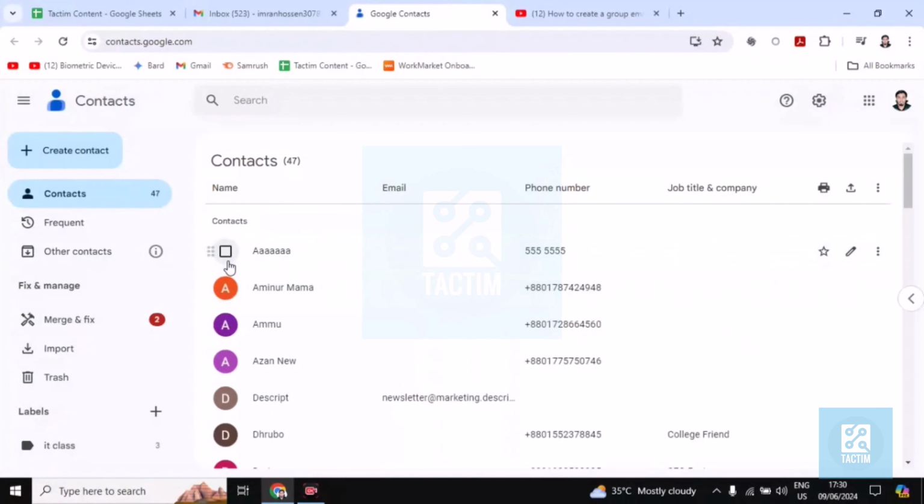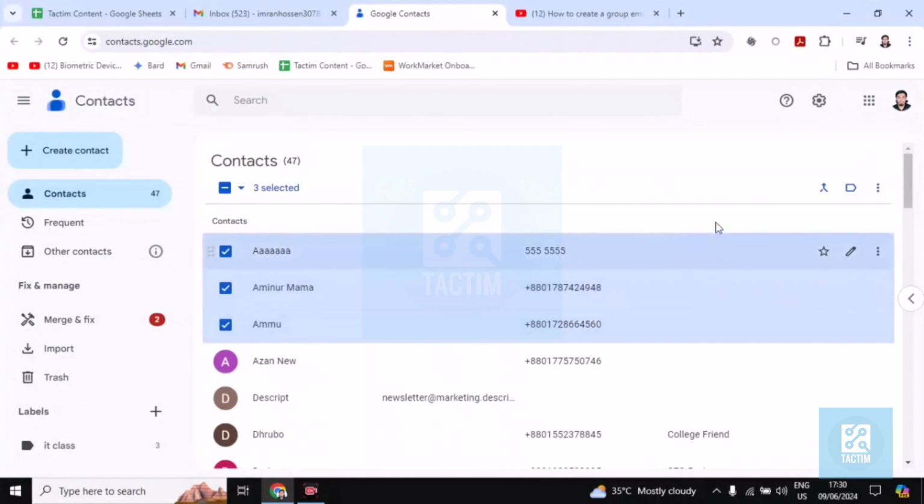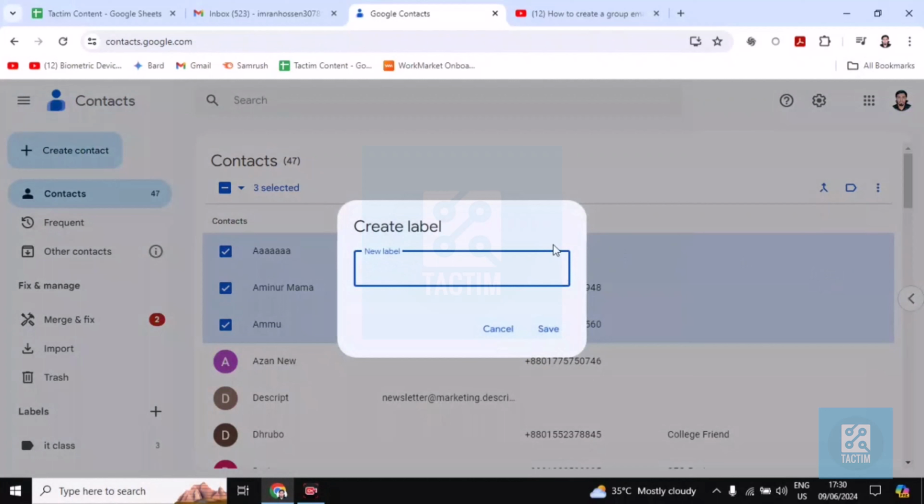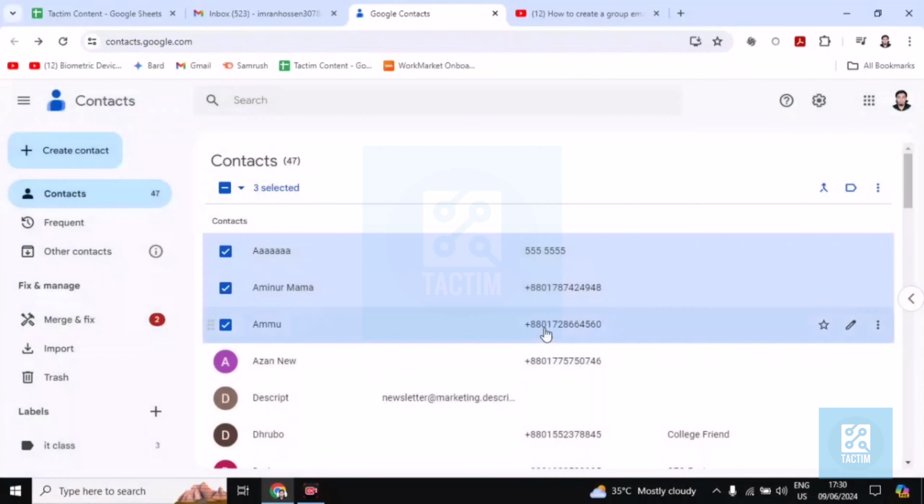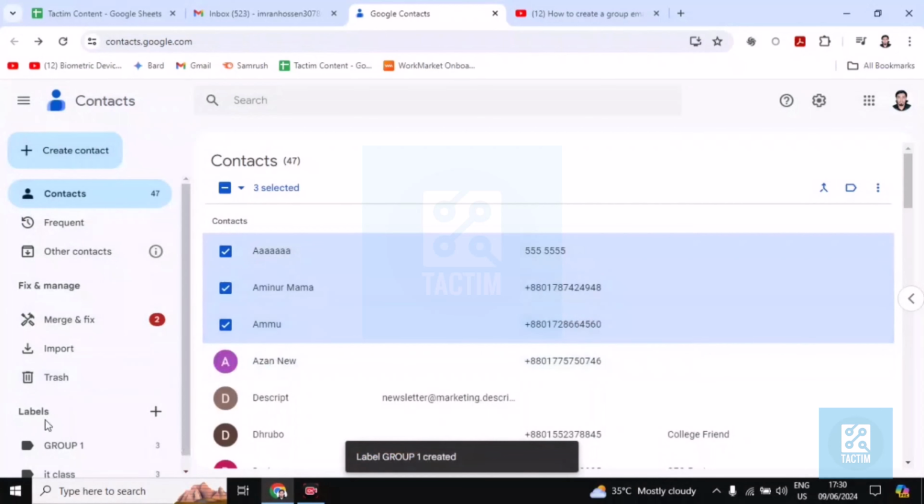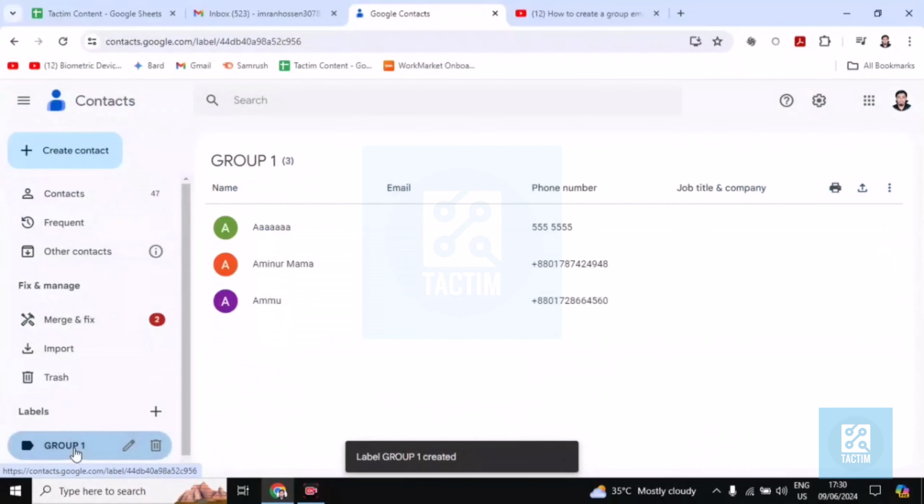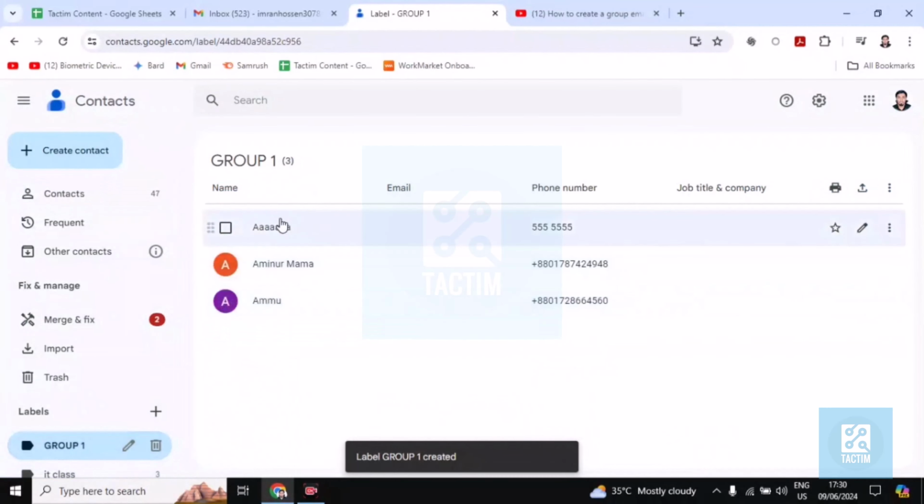Now choose the contacts from here you want to add to your group or send the email with. Like I'm choosing these three, and then click on this manage label option and then click on create label, and now you can name your label here, group 1. Click on save. You can see that group 1 label has been saved here, and here's 3 contacts.